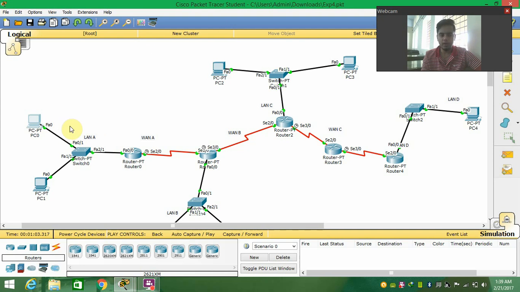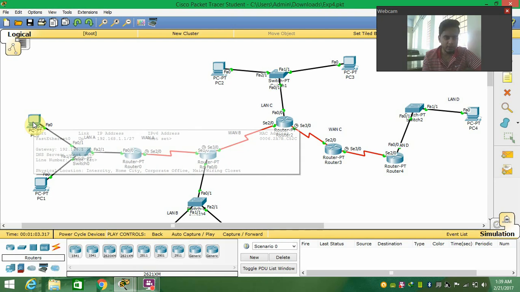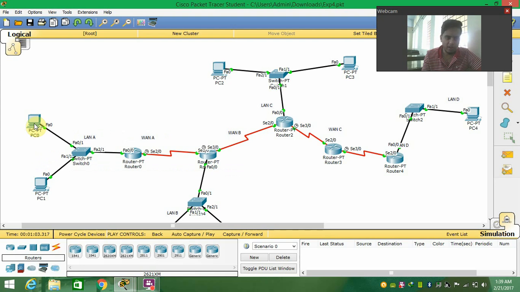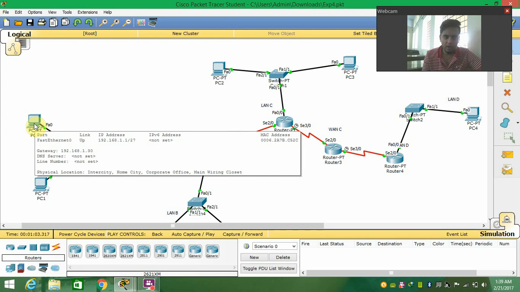So this LAN will contain 32 IP addresses, this LAN will contain 32, this LAN will contain 32, and this LAN will contain 32. Similarly, the WAN will also contain a 32 block size, 32 IP addresses. So for each I have assigned the IP addresses. You can see this is connected with FastEthernet 0/0 and its IP address is 1.1, and for broadcasting the message it is showing the default gateway.